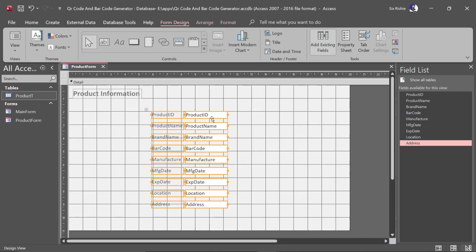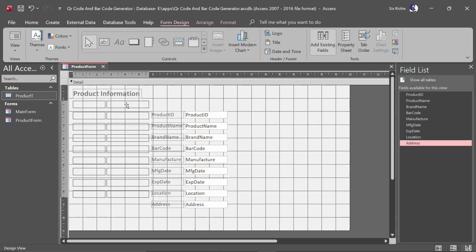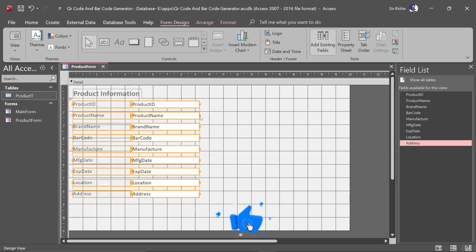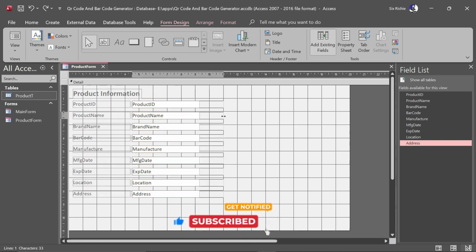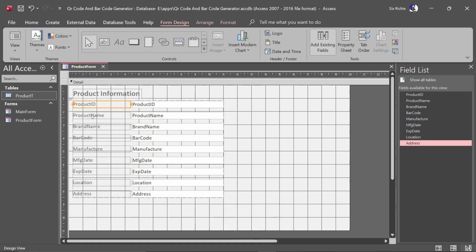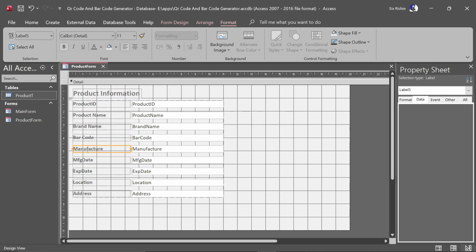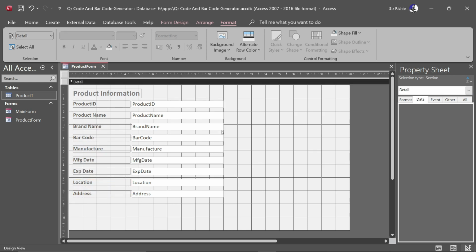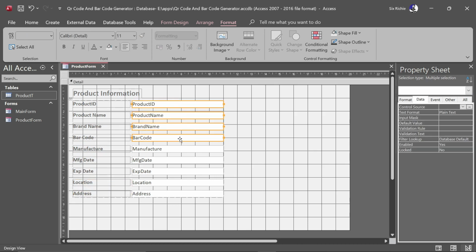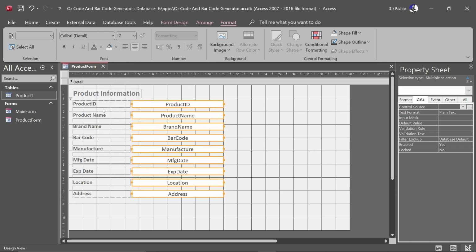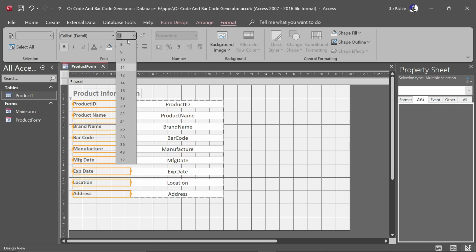layout stack day. Then I put this one here and increase like this, then I mark this one, increase up to here. Then I will make this to be bold. Okay, and I will type this product name, code, manufacturer date, expired date, location, and so on. Then I will make this align to the center. Make this 12, and here make this 12.